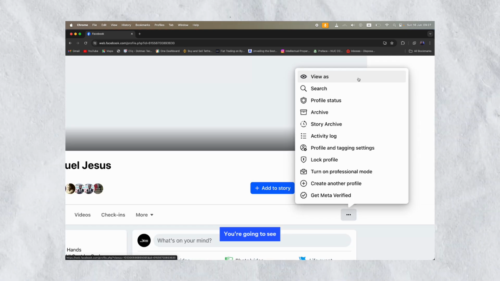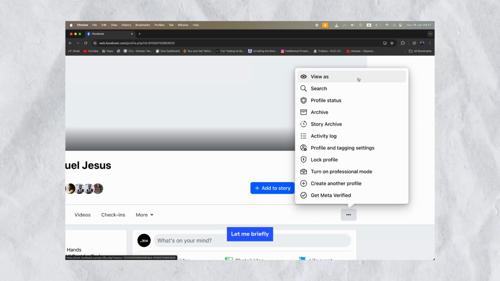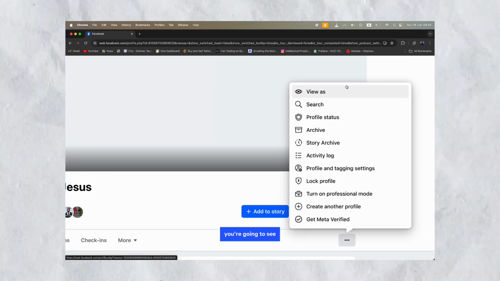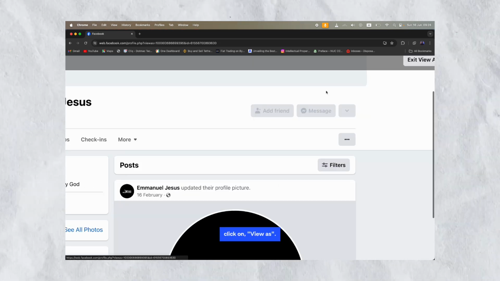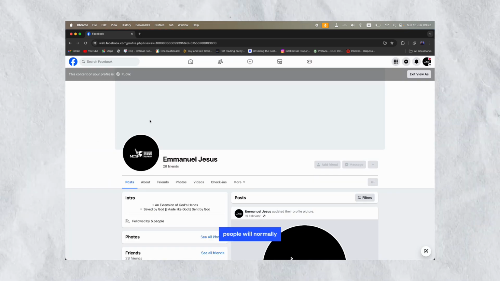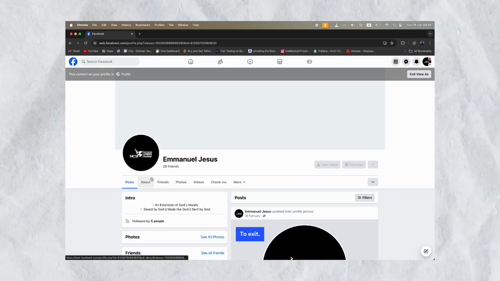You are going to see a plethora of options. Let me briefly explain what all this means. When you click on viewers, you are going to see how other people are viewing your Facebook account. For example, click on viewers. This is how people will normally view your Facebook account. To exit viewers, click on exit viewers.